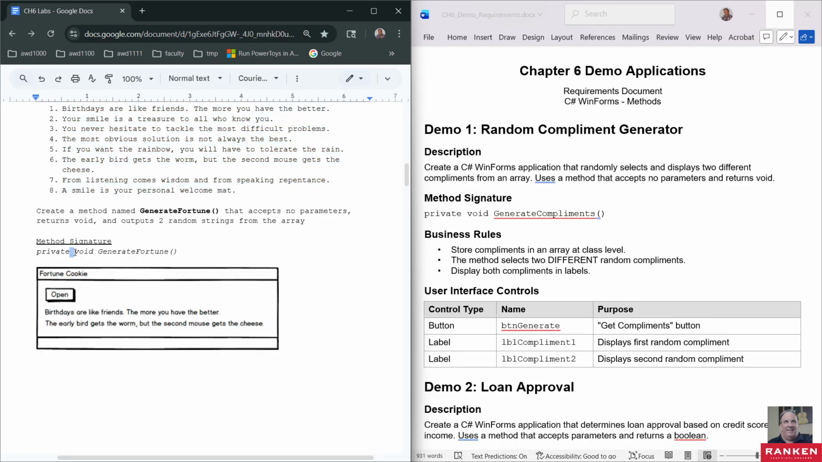It's got a method signature, a private void generate fortune. To review, private means that this method is only accessible within the class itself. Void means it doesn't return anything. So everything's going to be done within generate fortune. You're going to have a button you click, and it doesn't really do much of anything in this case. It doesn't have any data, so this button call is just going to call generate fortune.